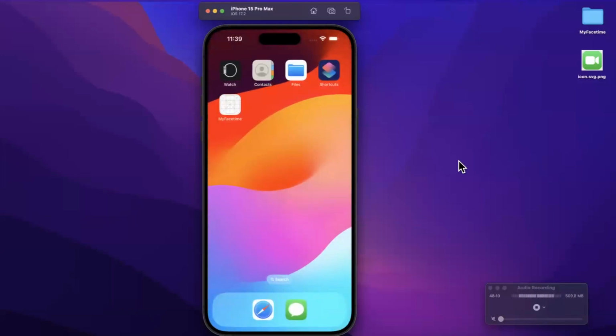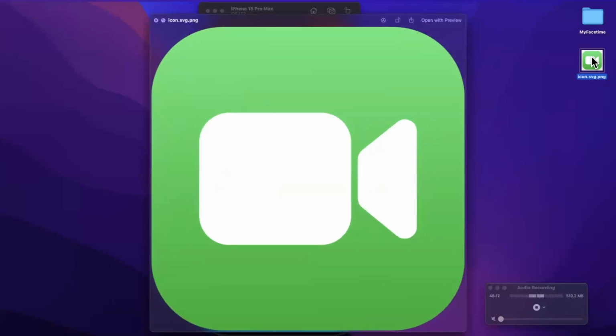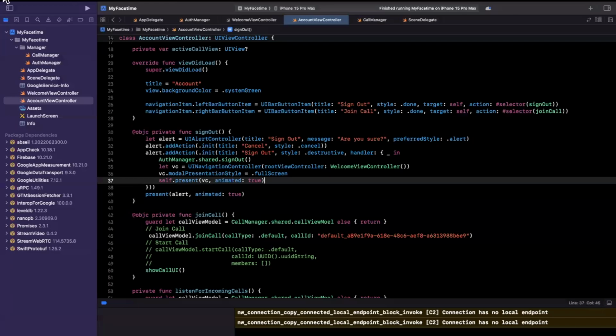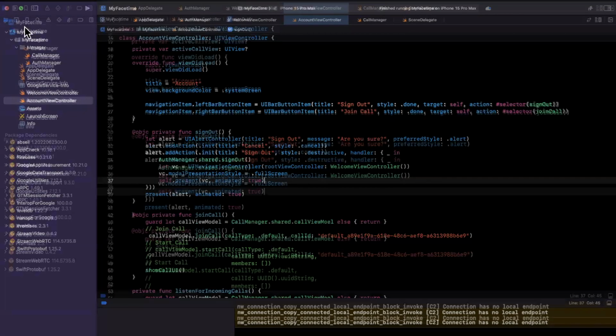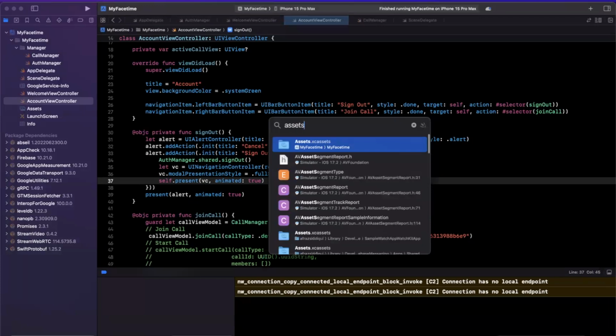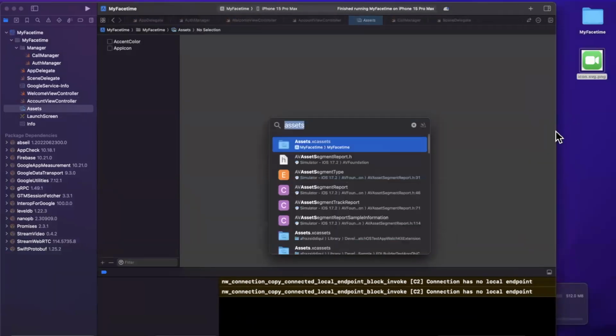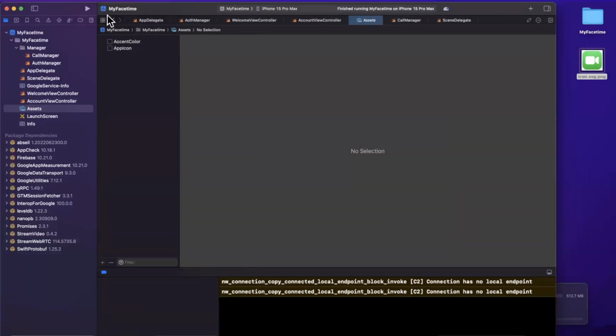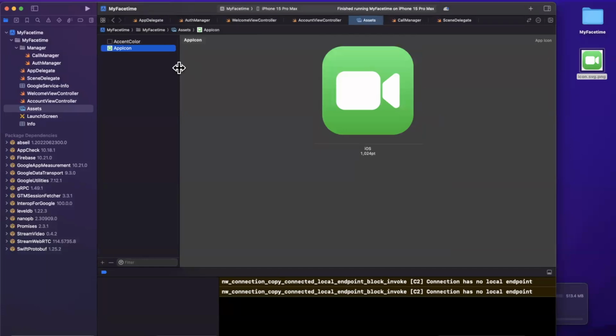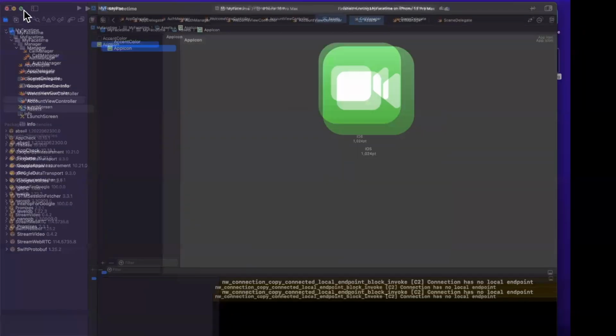And since we're actually kind of polishing this now, I also took the liberty of grabbing a FaceTime icon from the internet. So we can actually jump into our assets catalog. And pro tip, if you're not familiar, you can hit Command-Shift-O to open up this quick search for your project. So let me grab this app icon and drag it in. Hopefully it's the appropriate size, which I believe it is.